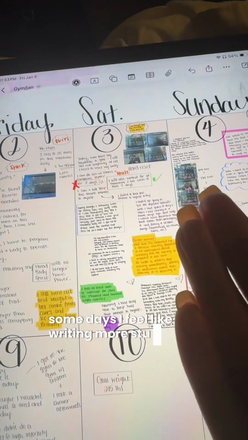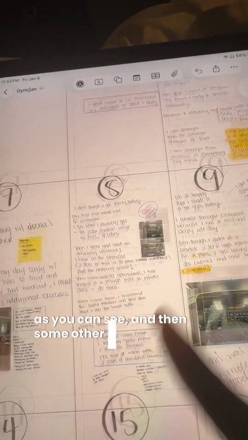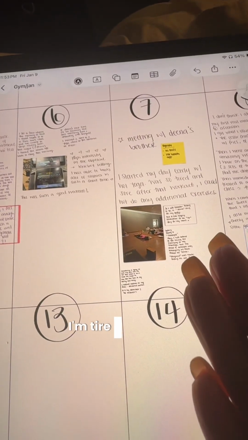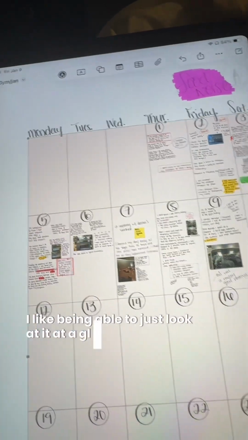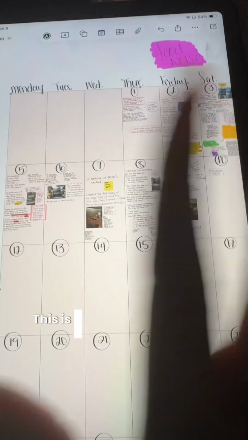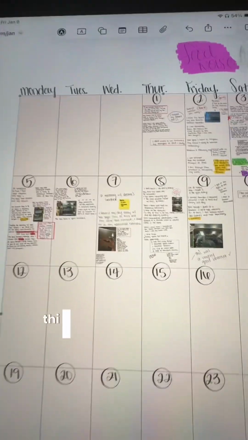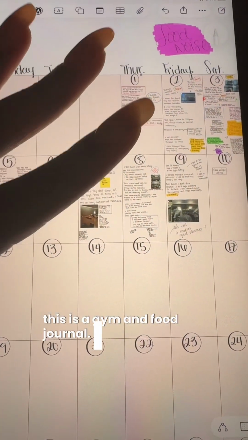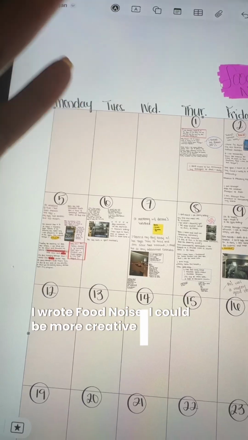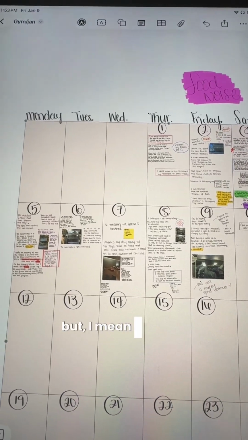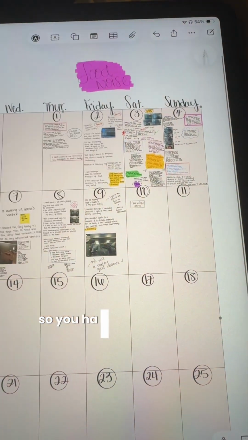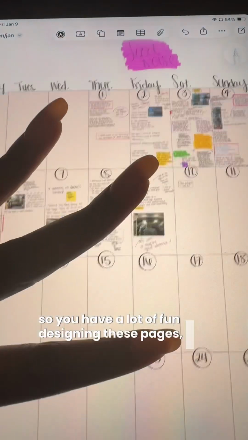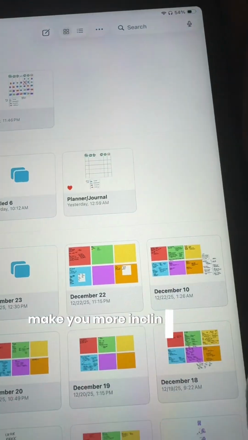So yeah, some days I feel like writing more stuff, as you can see, and some other days I'm just like, bro, I'm tired. Like, look at this, you know what I'm saying? And I like being able to just look at it at a glance and be like, oh wow, this is what's going on so far. So yeah, this is a gym and food journal. I wrote food noise. I could be more creative with designing this page, but I mean, I'm just a girl. Some of you are more creative than me, so you will have a lot of fun designing these pages, which will make you more inclined to use it.